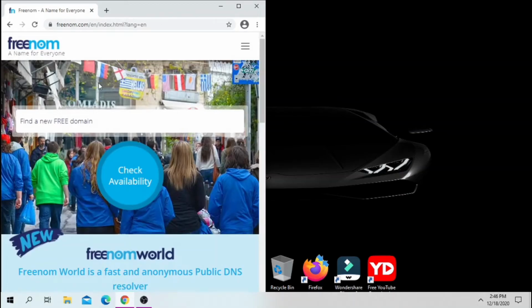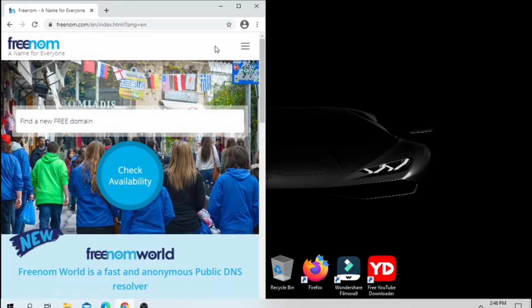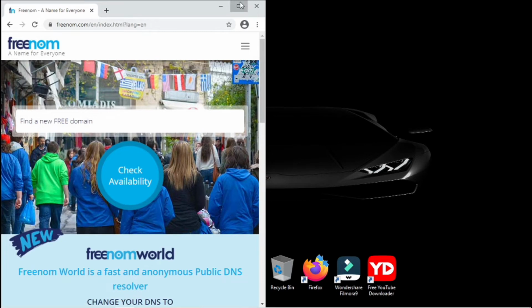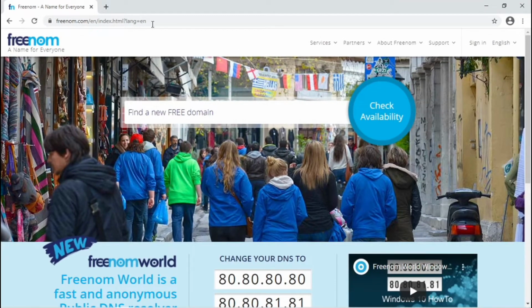First, open your browser, then type freenom.com. Right, so here you can find a free domain. Just type the name of the domain which you want to make. For example, I'm going to make my website, so I'm going to type my name. Click on check availability.